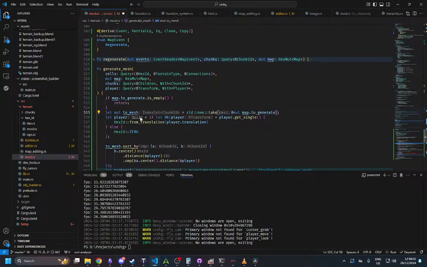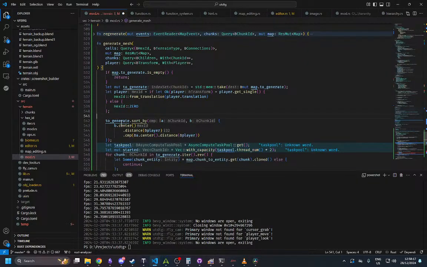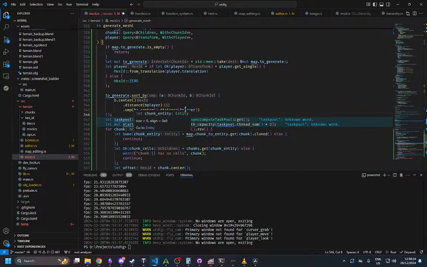So apparently we take to generate. Then we say get the player. We work out the player's location. Otherwise the player is at 0 if we can't find the player. Okay. To generate, sort by. So that will sort it so that the chunks we're going to generate first are the ones closest to the player. Apparently this does it as an asynchronous task pool, which I don't actually think I want to do.